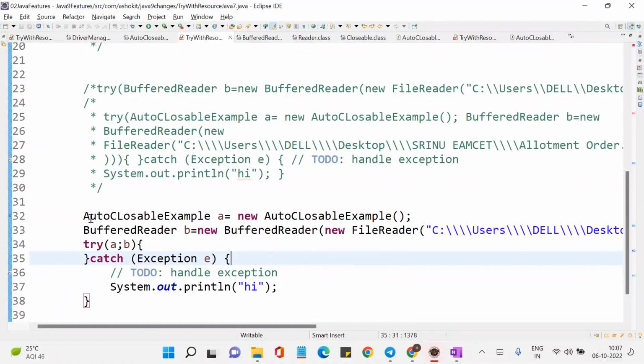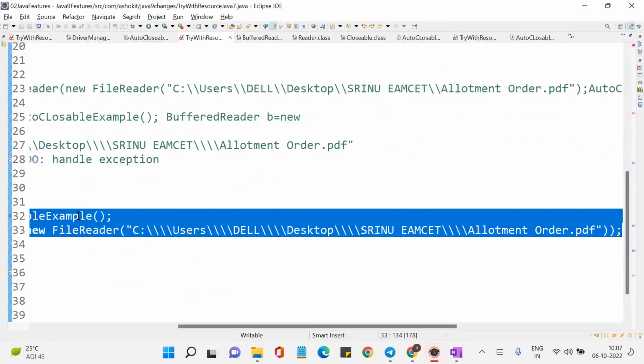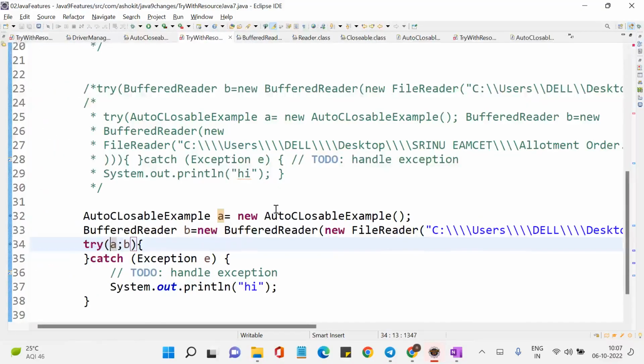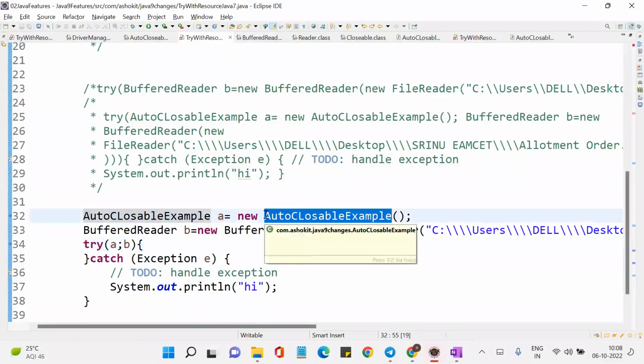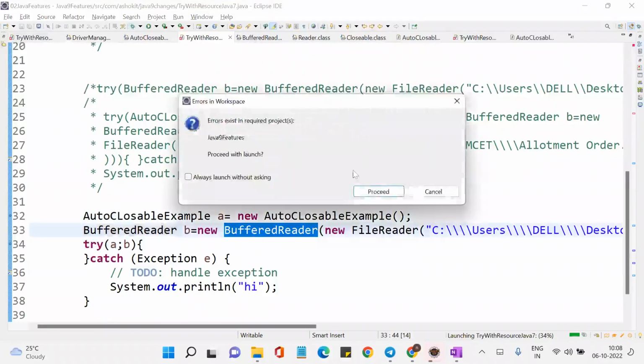So in 1.9, whatever resources you wanted to use, you can create all of those resources directly before calling the try block, and all those resources you can put semicolon separated. Now if I execute this code, what close methods should it call? Close method of AutoClosable example, close method of BufferReader, correct? Let me run the program.